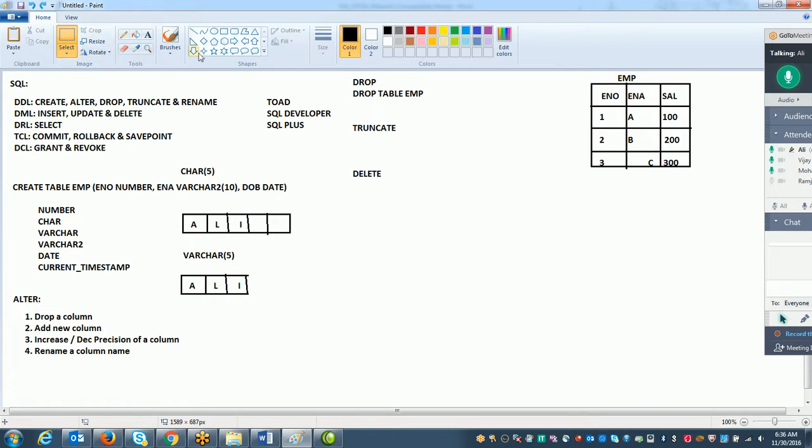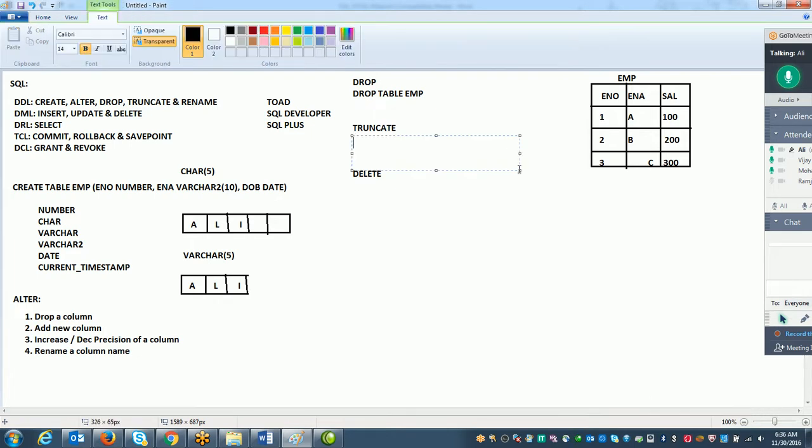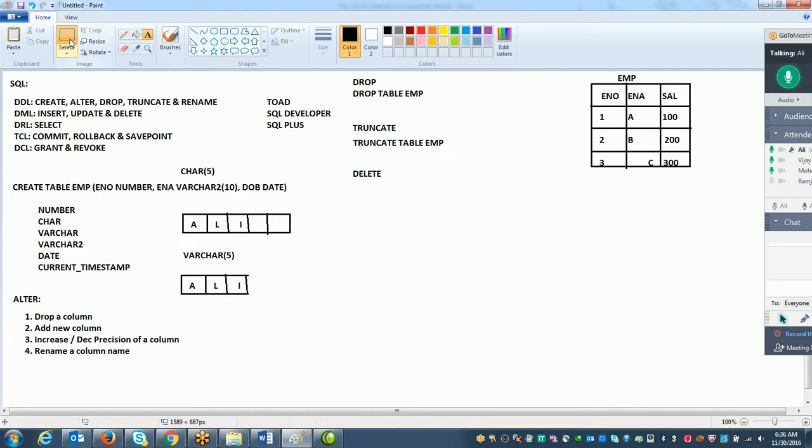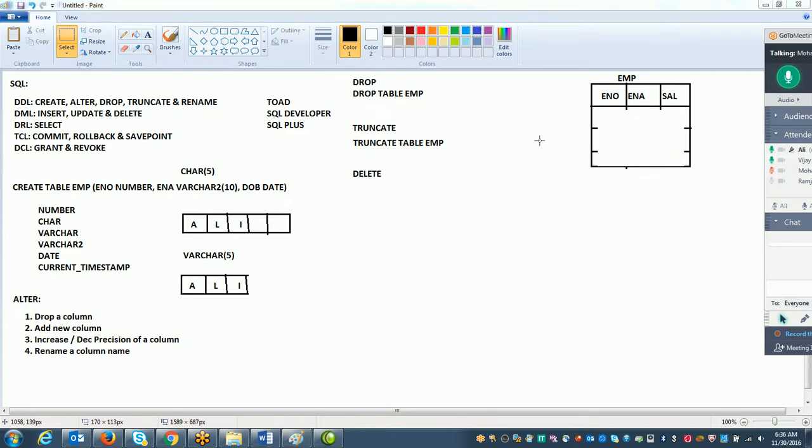What about truncate? For truncate, you have to write a query like this: truncate table, table name. This is the query to truncate the table. What truncate will do: the table structure will be there, but it is going to delete the table data permanently. Here you can see the table structure. Structure means columns are there: employee number, name and salary. But where is the data? We do not have table data. So the truncate command is used to delete the table data permanently.